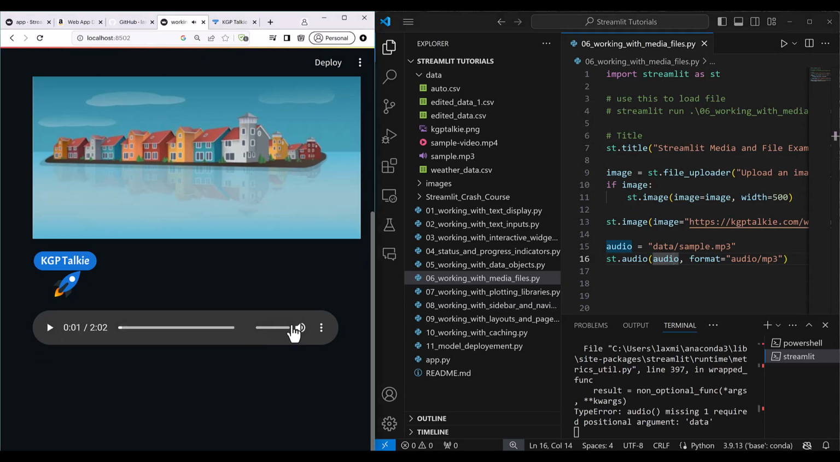Alright, so this volume is too high. So that's how you can load the audio. Even you can use the browse file to load the audio. It's again the same process.